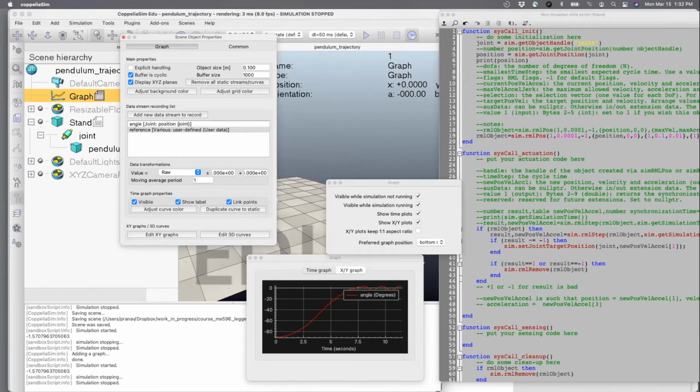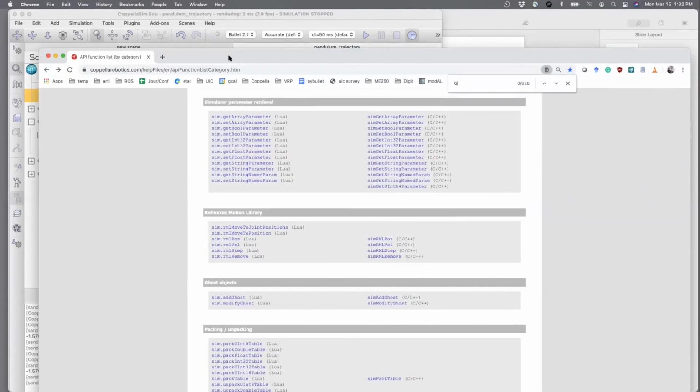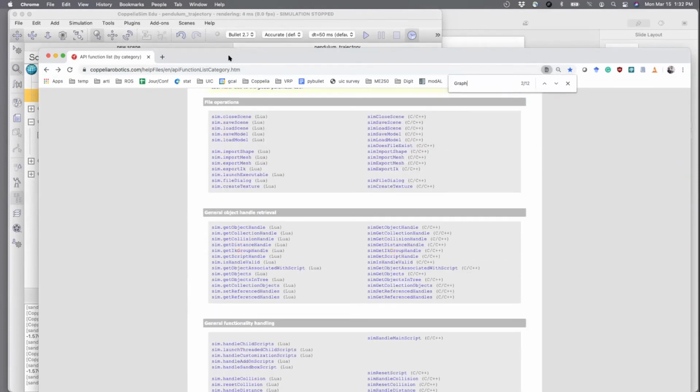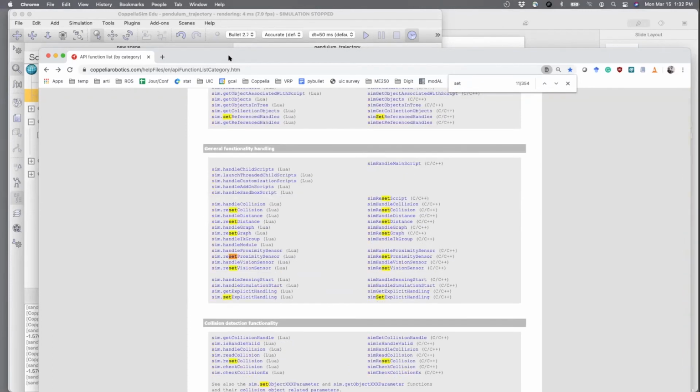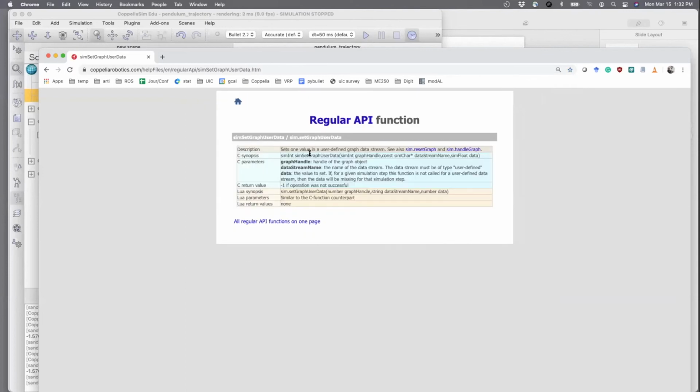For that, we need to go and see what documentation provides. So if you type graph, set graph, set graph user data. I think this is the one. Sets one value in the user defined graph stream. Okay, so we need to use this command where I'll just put what it means.